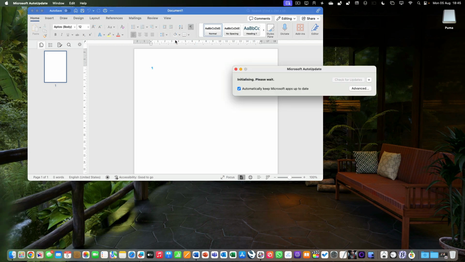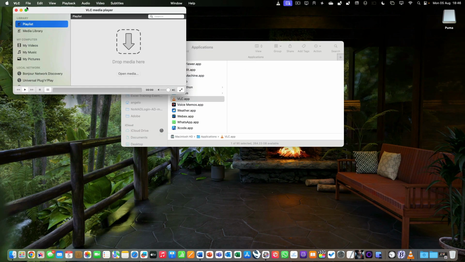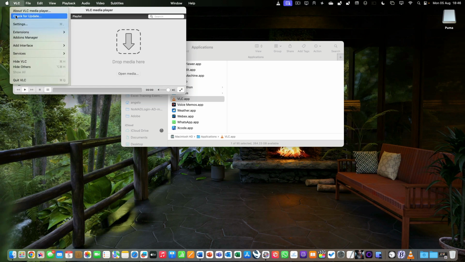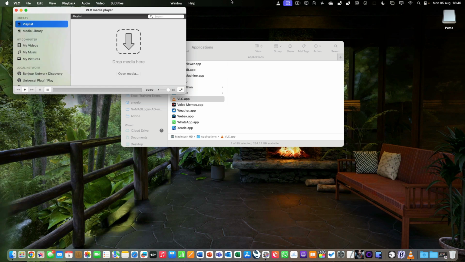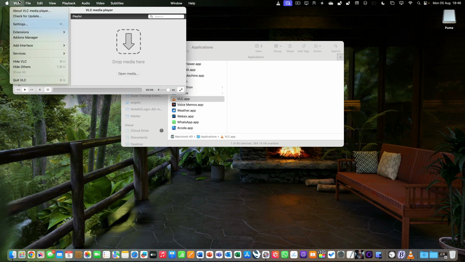This is just one example, guys, but for any other third-party apps like VLC, under VLC you can see this option to check for updates. So between the app name on the menu bar and the Help menu, you tend to find the Check for Updates button on these third-party apps.